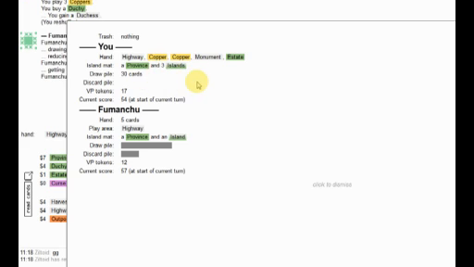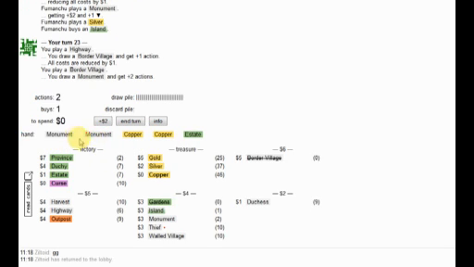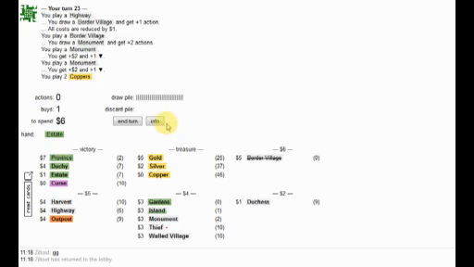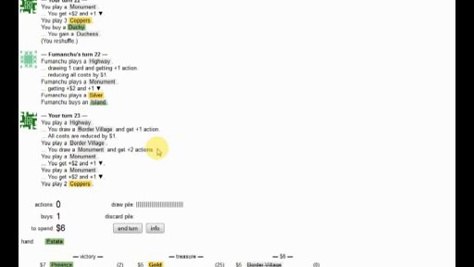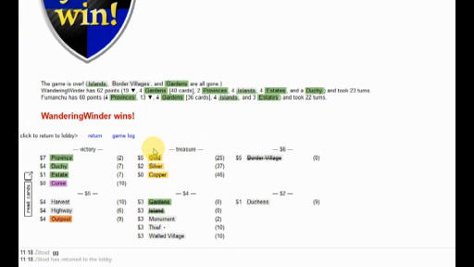I have 30, 35, 39 cards. I'm about to cross a gardens plateau. 56. Island will give me 2, that'll be 58. Do I have enough gardens to make that worth it? I think so. Yeah.